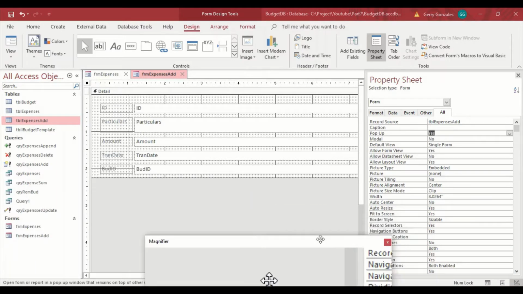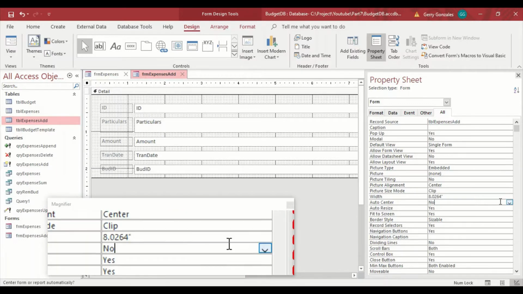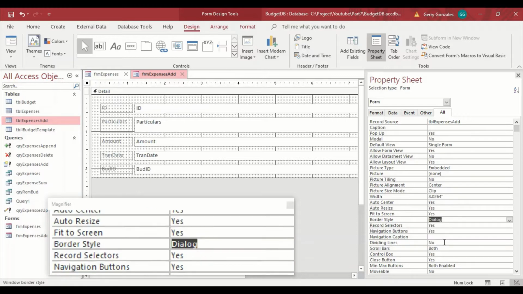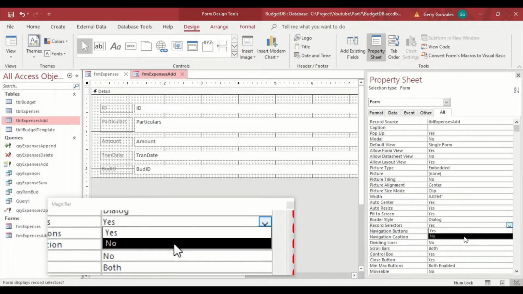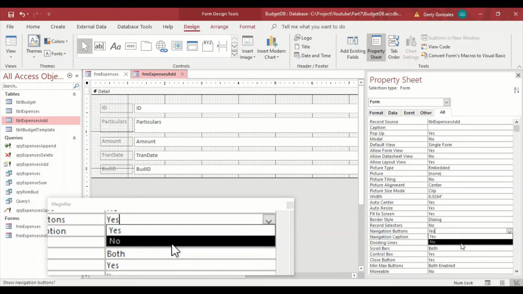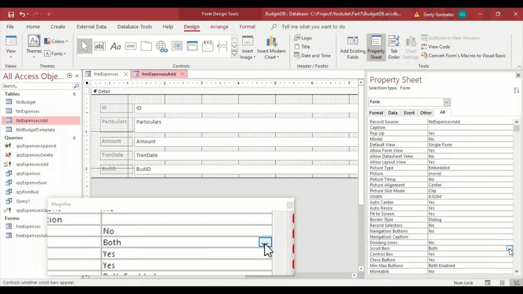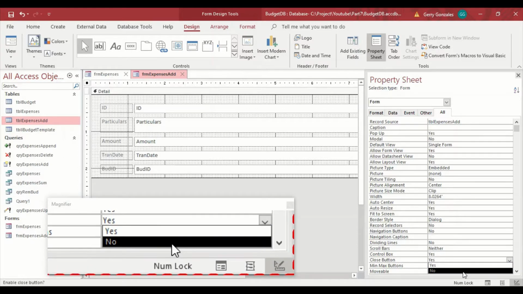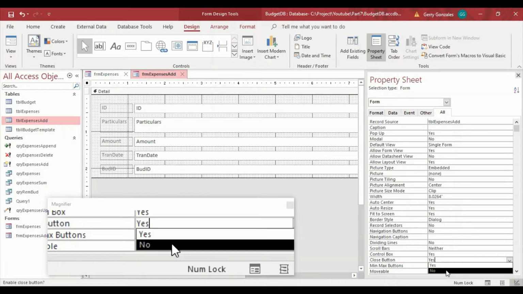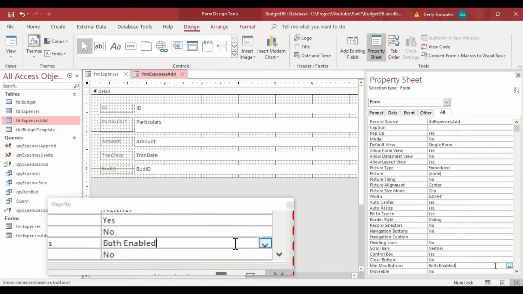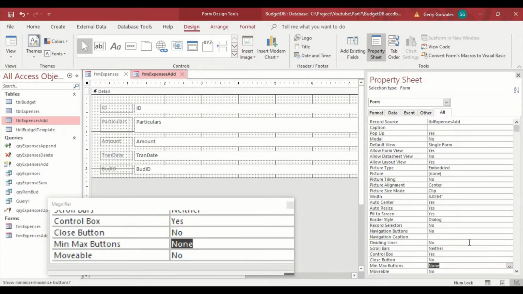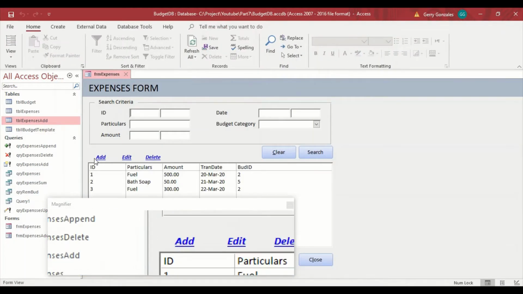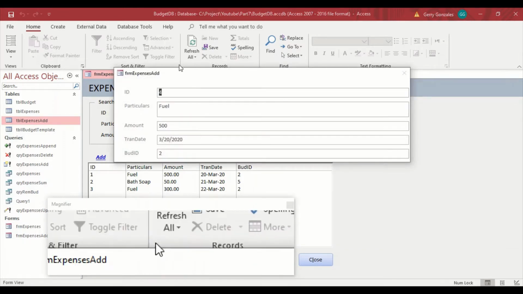For Auto Center, assign Yes. For Border Style, assign Dialog. For Record Selectors, assign No. For Navigation Buttons, assign No. For Scroll Bars, assign Neither. For Close Button, assign No. For Min Max Buttons, assign None. Then click Save. Close FRM expenses add form, then click Add. Now FRM expenses add will be in pop-up format.